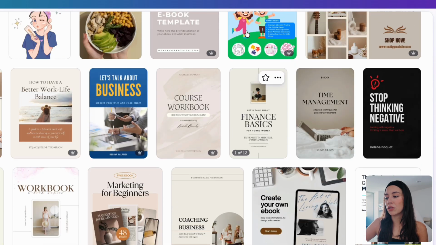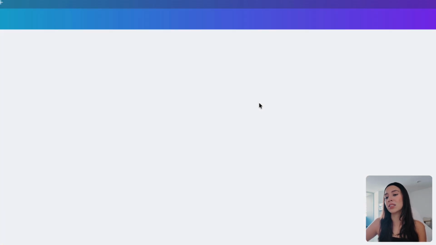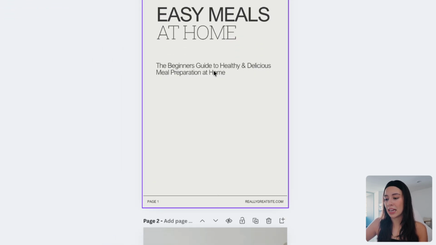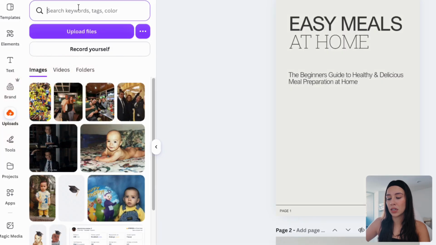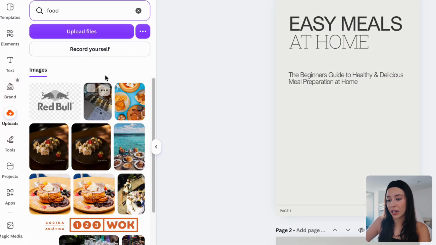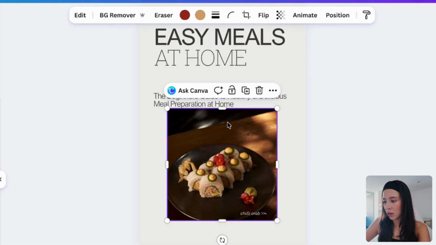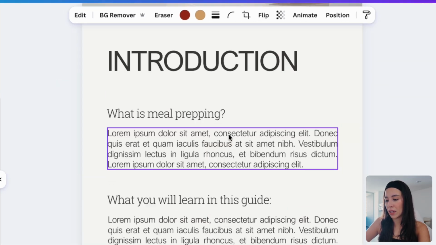After that, you simply have to go ahead and pick the template that you want to use, click on customize, and now just simply start making it your own. You can delete this image and add images that you like by going through uploads and searching for maybe food if you're creating a recipe in regards to food. I'm gonna make this a little bit smaller. And don't forget to customize every single thing from the template so it looks better.